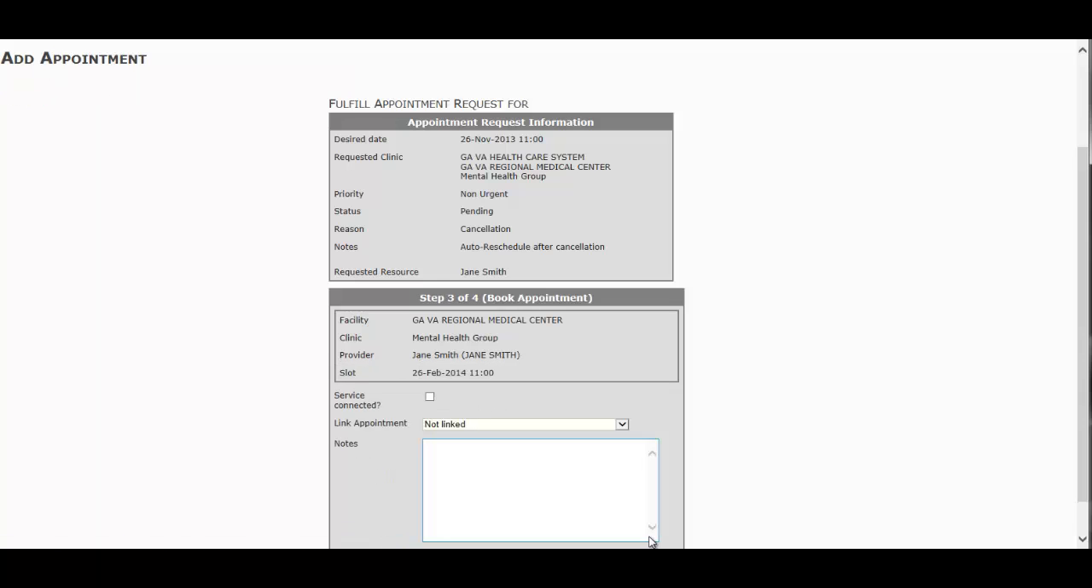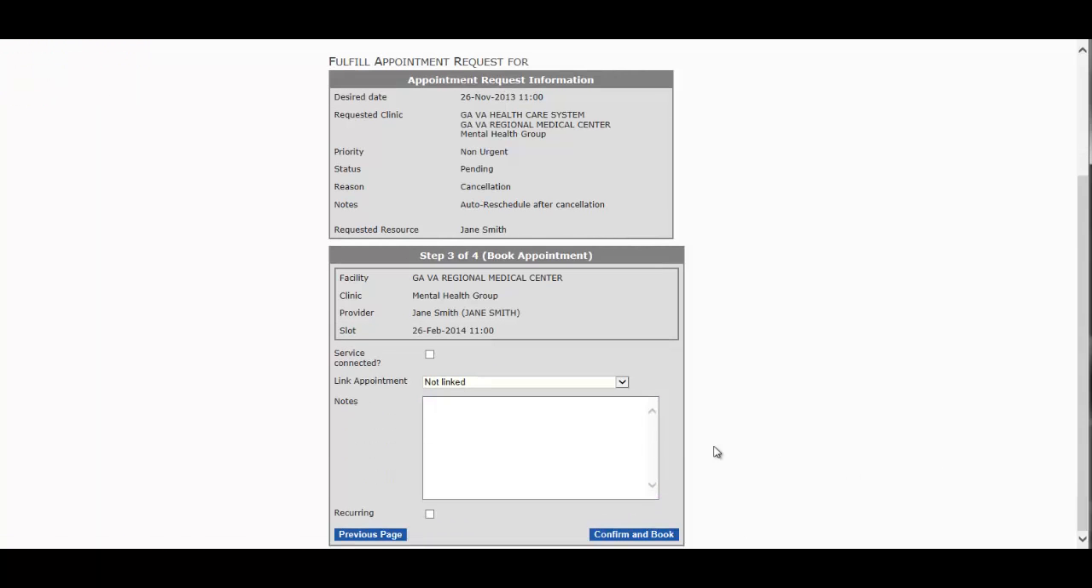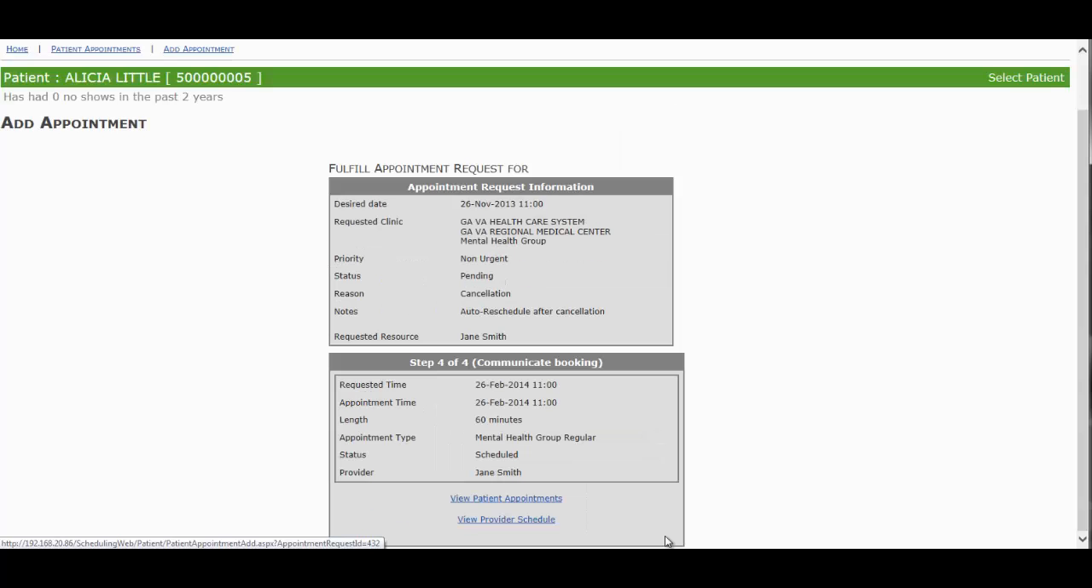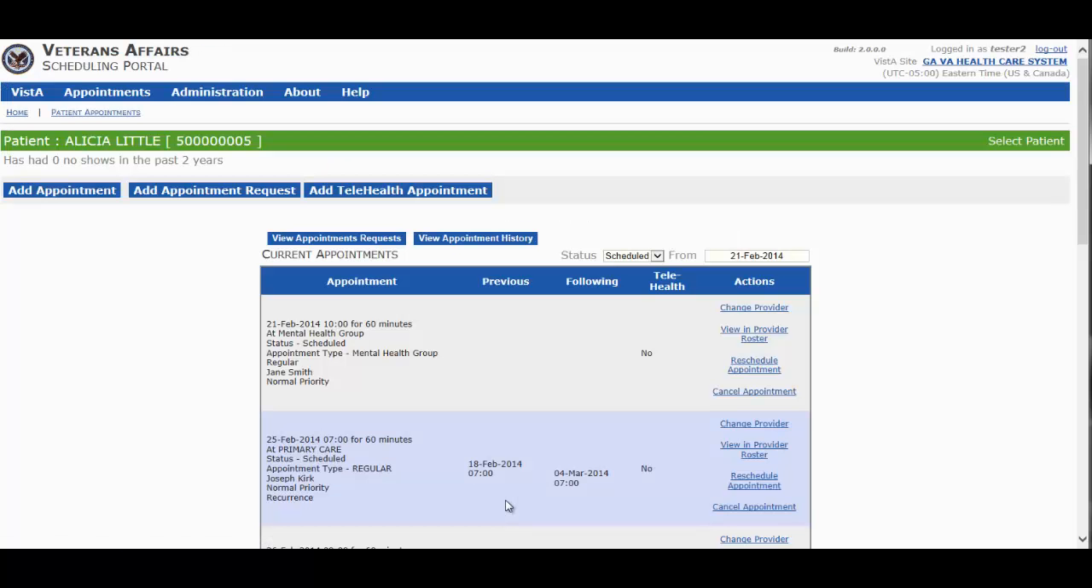Notes can also be entered. Confirming and booking secures the appointment for the slot for the patient and the provider. Returning back to the View Patient Appointment screen then displays this appointment at the top of the screen.